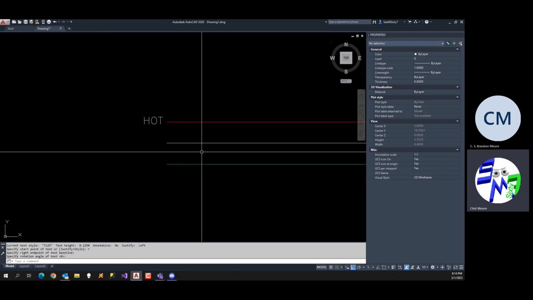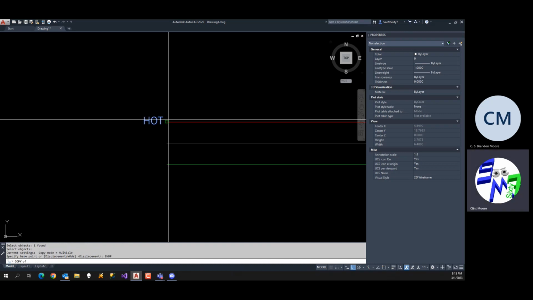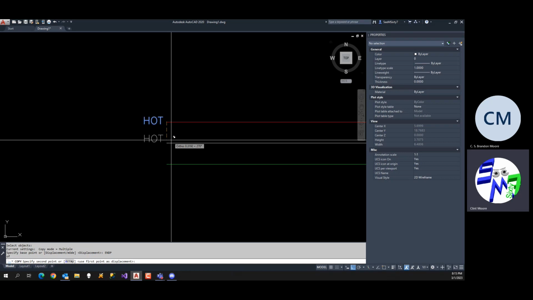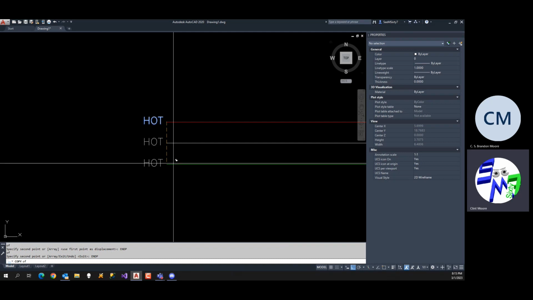Now I can either do text again, or I can use the copy command. I'd like these to all be in the same exact spot on each one of these lines, so I'm going to use an O-snap on each line to copy that down. Use the copy command. I'm going to pick here, and then hit the endpoint of here. Now I'm going to copy it straight down to the other endpoint of that one, and then straight down to the endpoint of this one.